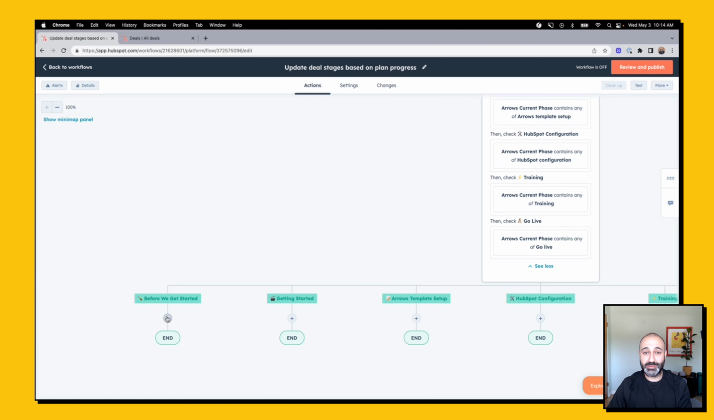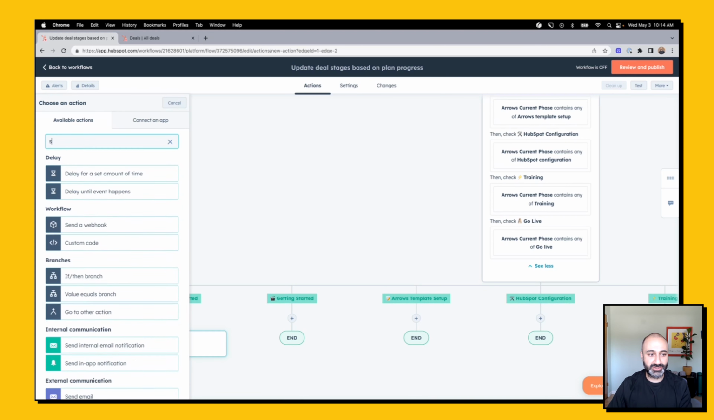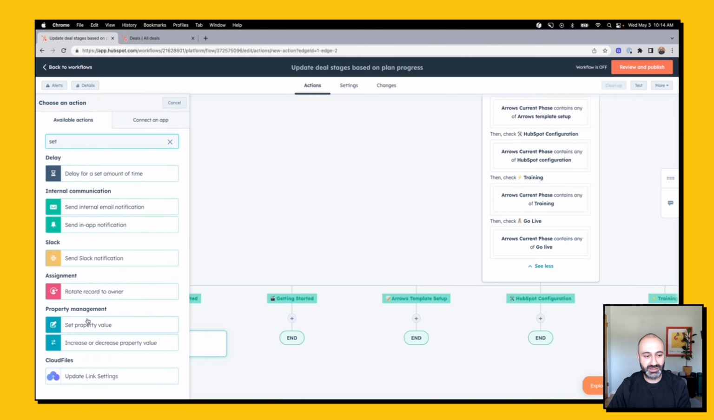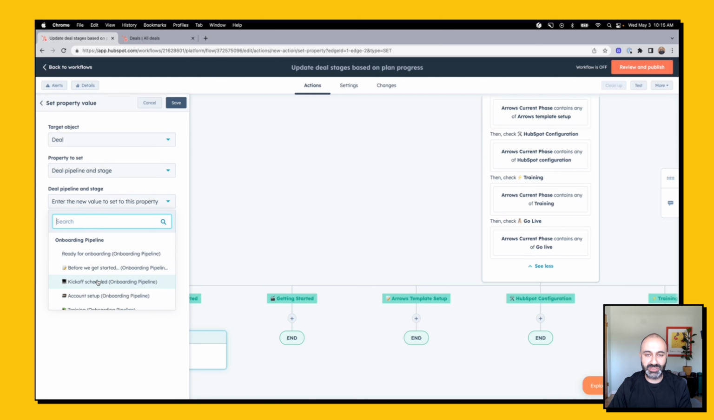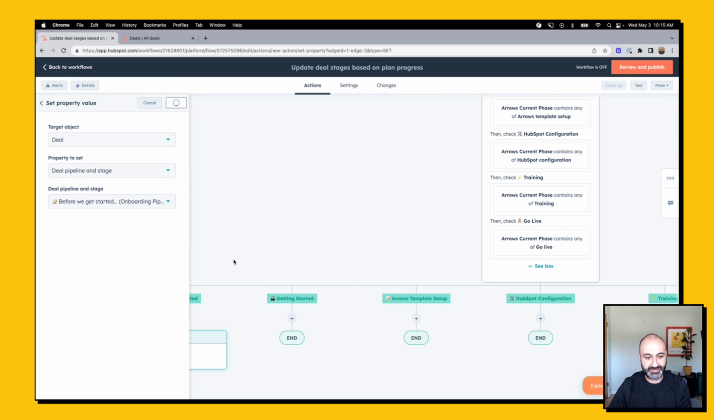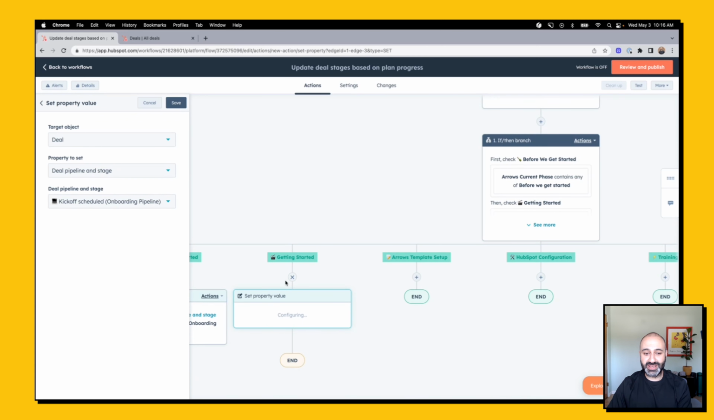So I'm going to add an action here, and what I'm going to do is search for the set property value action. And I'm going to update a deal object, and I'm going to choose the property for the stage name, and then pick the stage name accordingly. This will be all of your pre-built stage names that are in your pipeline. So I'm going to pick before we get started, and then hit save. Now you want to do the same for the rest of these branches.